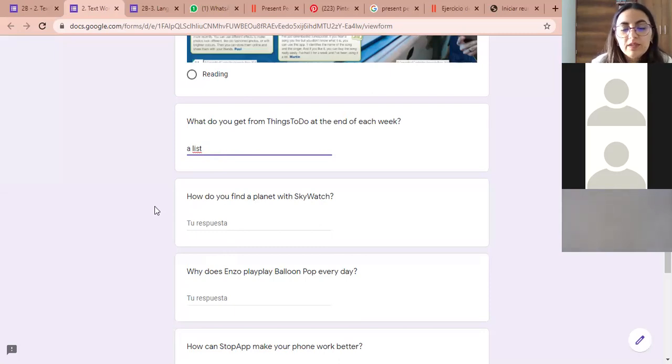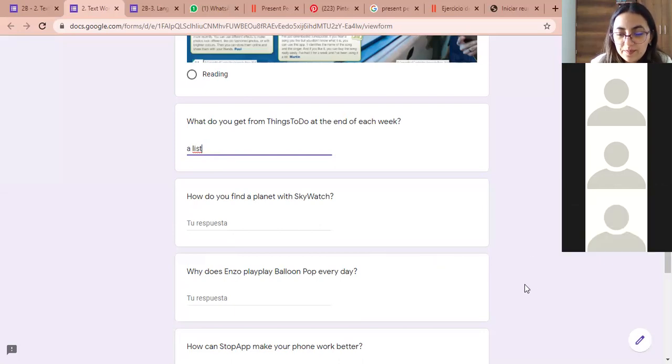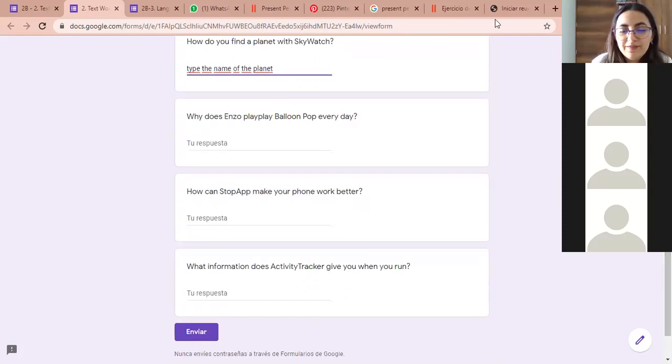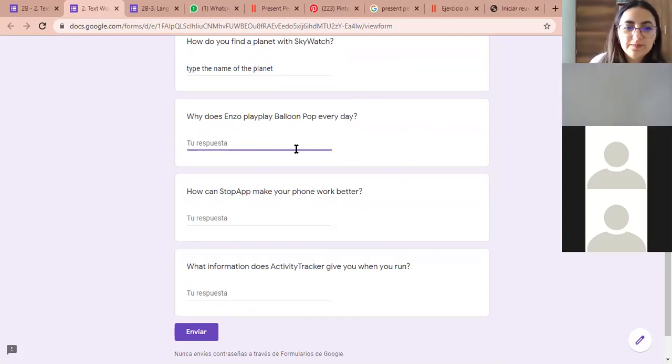How do you find a planet, Skywatch? Teacher, point your phone at the sky or type in the name of the planet. You just have to type the name of the planet, right? Thank you. Type the name of the planet. Let's continue with Enzo. Why does Enzo play balloon pop every day? Because the game is addictive, right? Do you have any other answer, Carlita? Because he always wants to go to the next level.